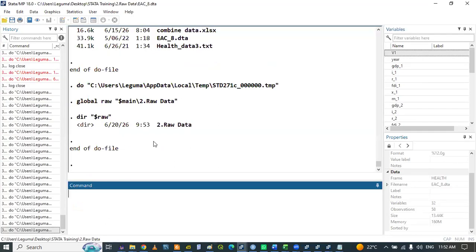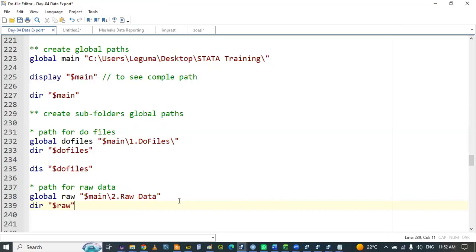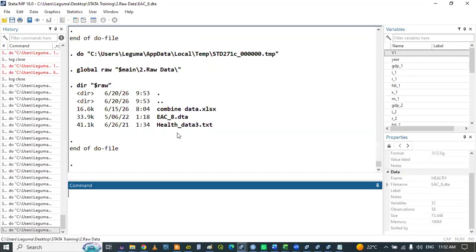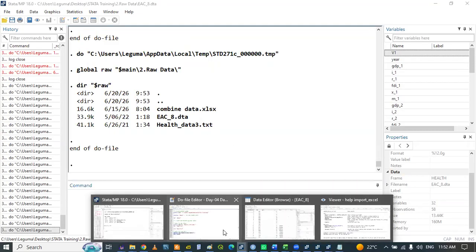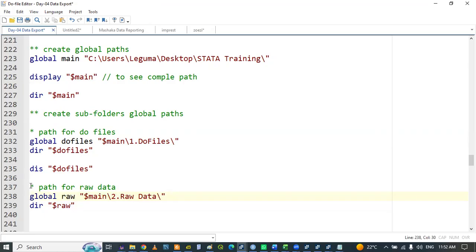But most of the time when I write dir, I prefer to see the files because I want to copy the file names. So I always add this to locate the file names like this. So this will be my practice. After creating the global, I always add this path here. So I have 3 more paths to create, or just copy paste now.